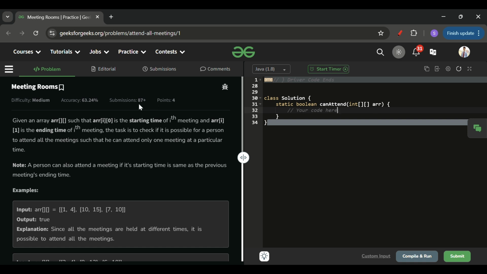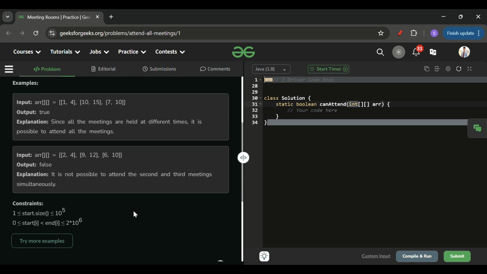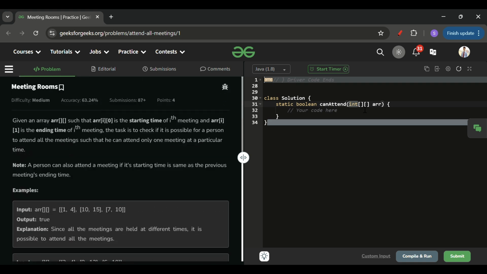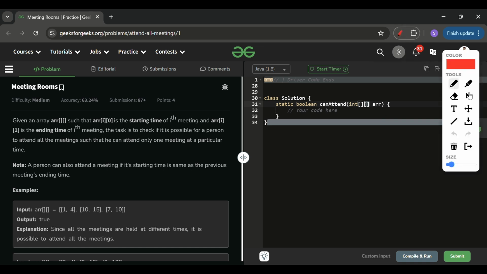So today's problem of the day is Meeting Rooms, which is marked as a medium level problem. Let's find out what we will be given in this problem and what we have to do. We will be given one array of integer type, and the array length can be 10 raised to the power 5 max, and the elements can be up to 2 into 10 raised to the power 6. The outer array's max length can be 10 raised to the power 5, and the internal array's length will be only 2, starting and ending. Let's find out what this array signifies.